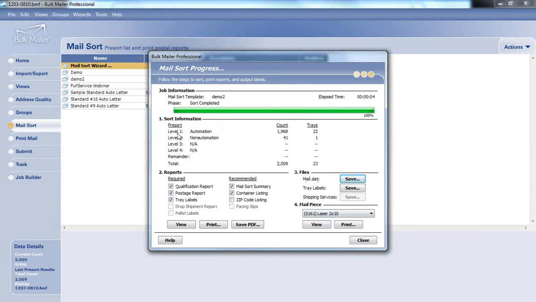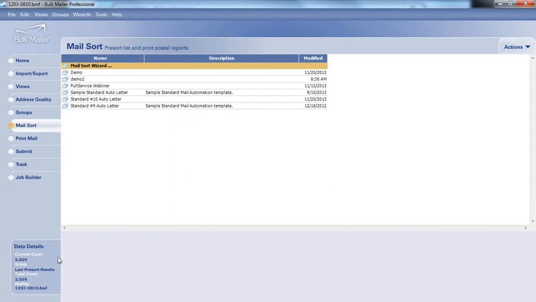So you'll notice now my first level of sort is automation instead of carrier route walk sequence, and that's because I didn't have any walk sequence numbers for this list, so it fell into that second level of sort, and then lastly the third. So I'm going to go ahead and close this, and real quick I'm going to make note of this last presort results. We're in the group last presort results, which will order the mailing from beginning to end as if you presort it, so it's in presort order.